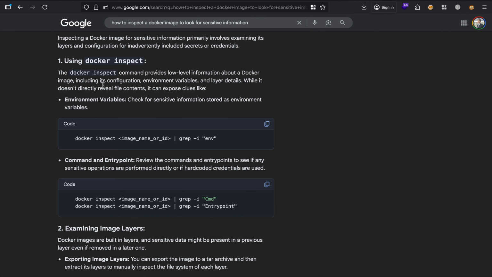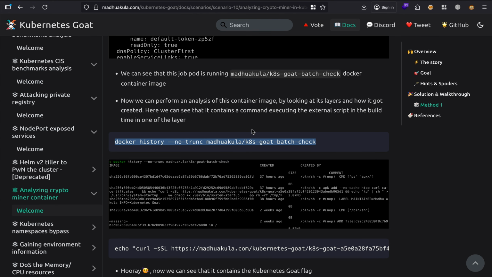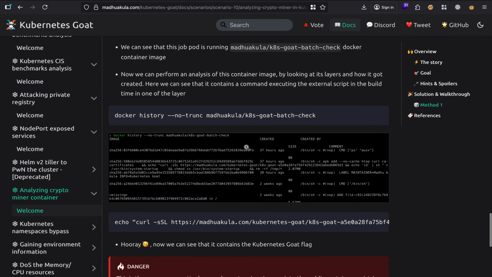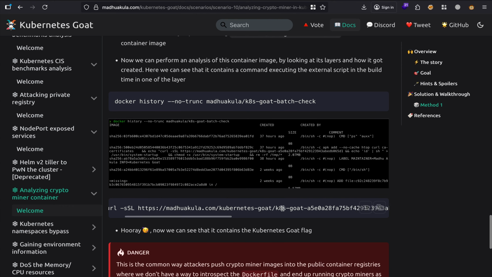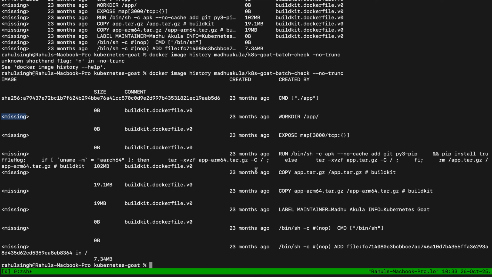So what I did was I tried to look at the write-up for this, and as you can see here, it works as expected. If you do a docker history on the entire image, you will see that it gives you a lot of information back. For example, this curl with SSL on this particular website, and if you do that, you'll get a flag back. But here, as you can see, you do not get anything of that sort. So I'm not sure what is wrong with this, or if that's a Mac specific issue.